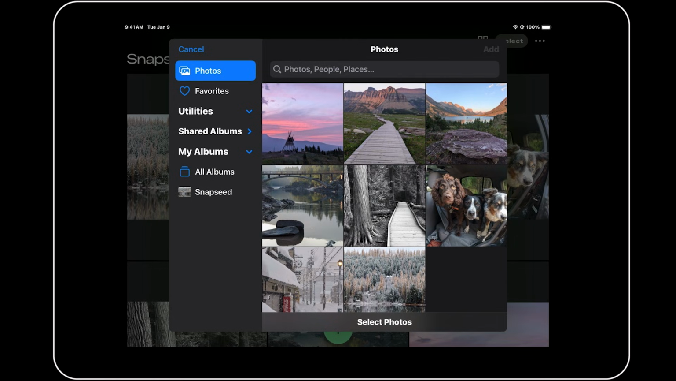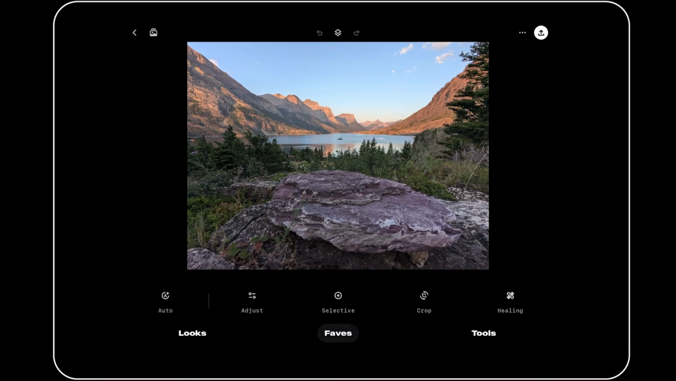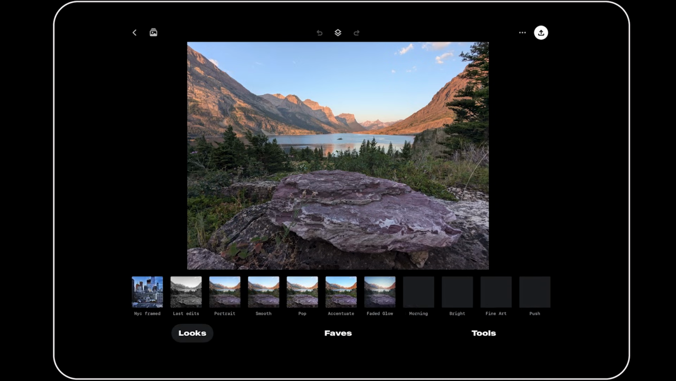Once you have found the right photo, tap on it once so that it's selected, and then tap on the Add button in the upper right. Unless you have selected a RAW file, Snapseed 3.0 will bring you to this new editing window. Here, we have 3 floating action buttons at the bottom of the screen. The Looks tab contains presets that you can apply with one tap onto any image.